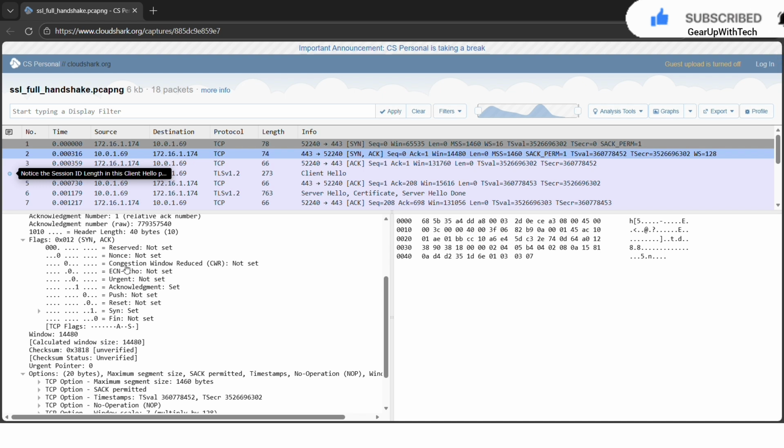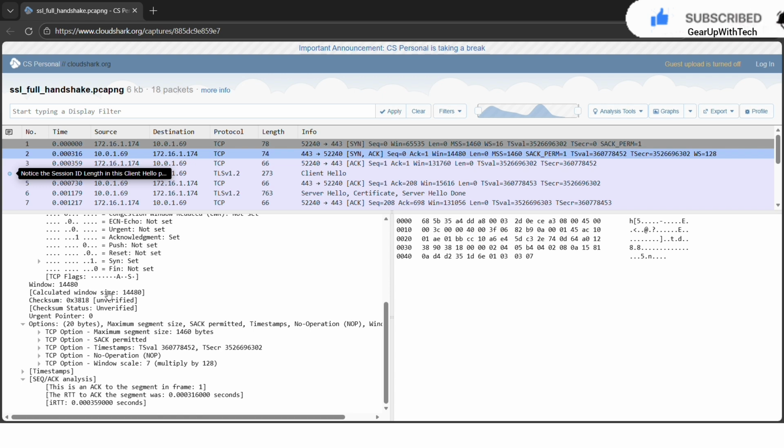So here we can see the flags set. Now this is the SYN-ACK packet. So the SYN flag is set and the acknowledgement flag is also set here. 1 means set, 0 means not set. So here we can see window size, calculated window size, optional details, and other details here.